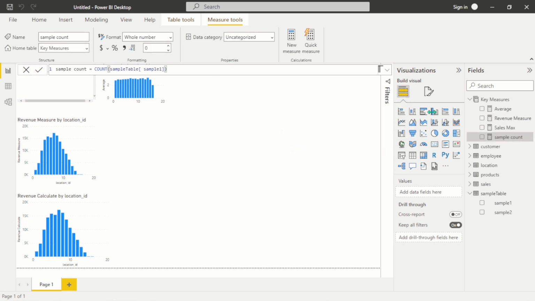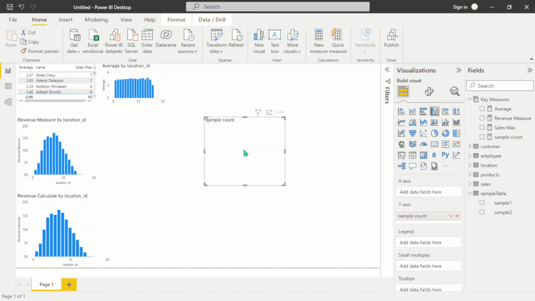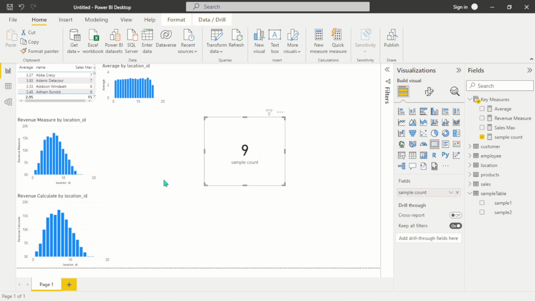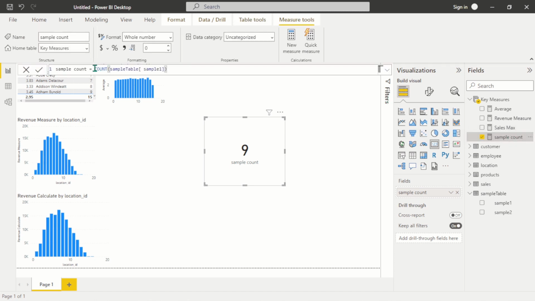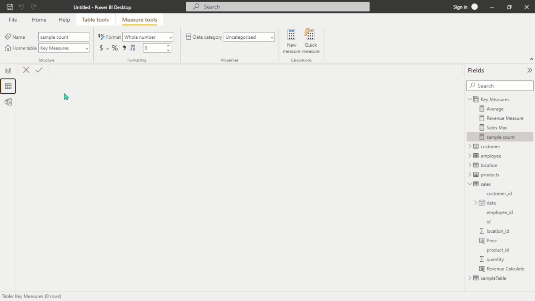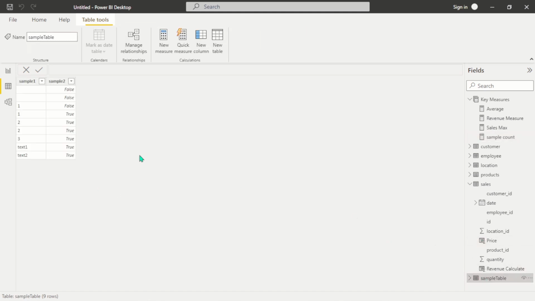Let's create that measure. Let's go ahead and visualize it. Let's use a card so that we can see it very well. Here you can see we have about 9. So what this particular count function does is it returns the total number of rows in that column. This sample table returns the total number of rows in this column here, and there are actually 9.